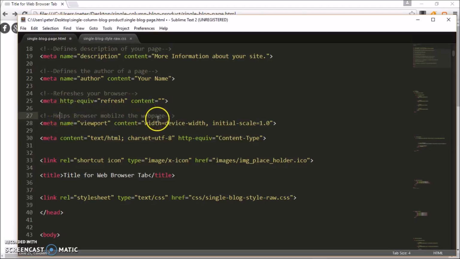Next, viewport, which helps the browser mobilize the web page. So meta name, viewport. So basically saying, browser, what size is this? And then the content, the width equals device-width, and initial-scale 1.0. Now this stuff is all for mobile devices. I'm not too sure exactly what it means in terms of definitions, but it does help your page become mobile friendly. So just keep that around.